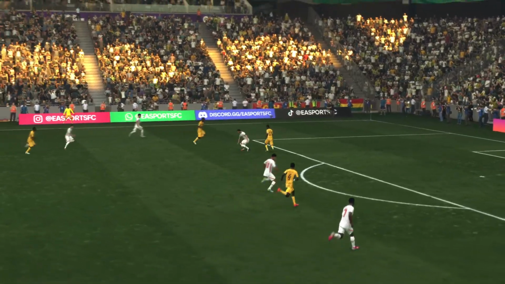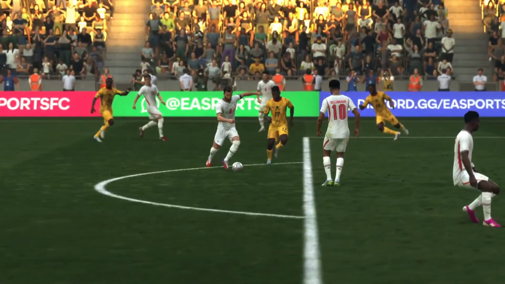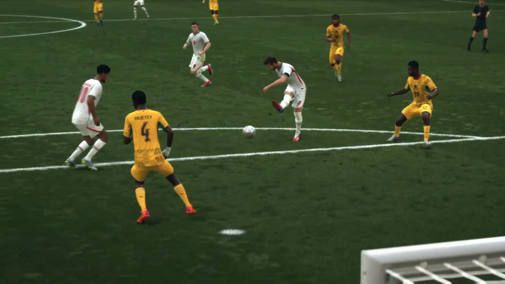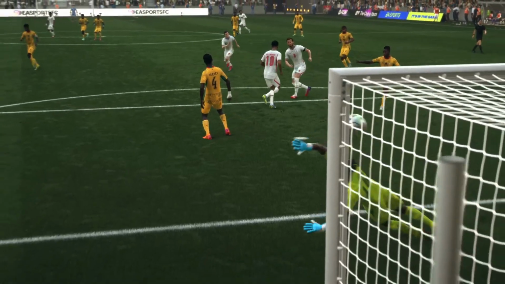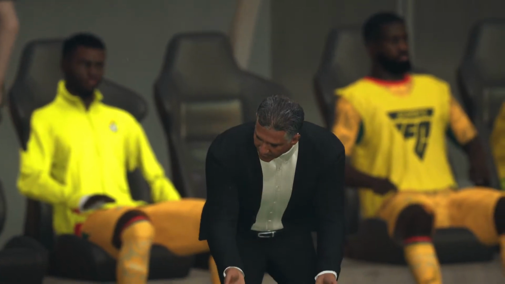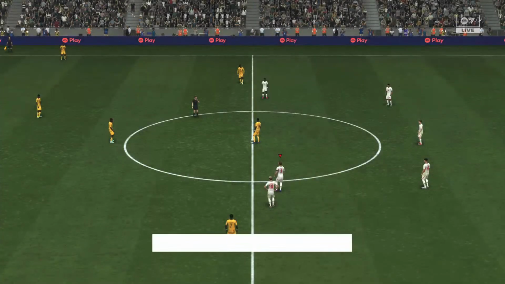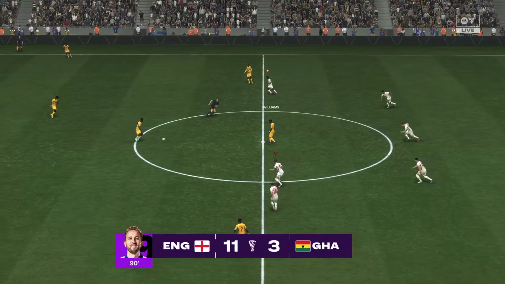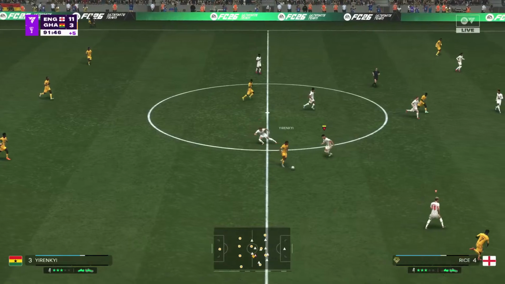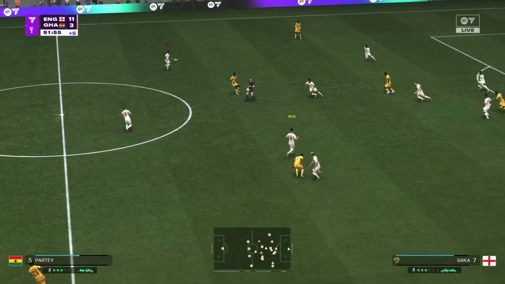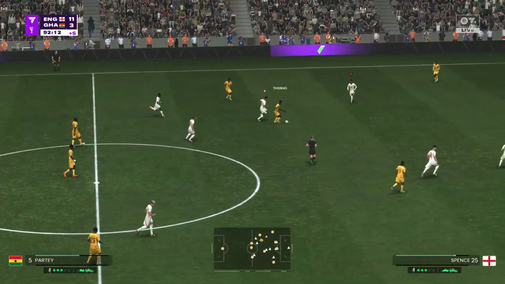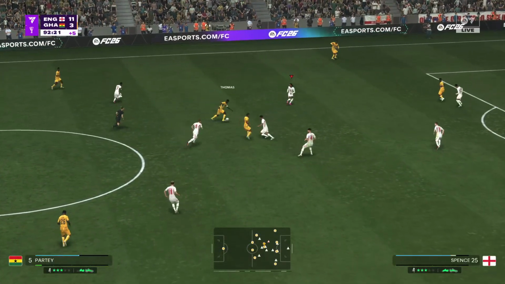We can take another look now, and what a ball it is to get them in behind. And then just take a look at this. He sees the keeper off his line, and it's such a classy finish to lift it over him. It's a real beautiful goal. Given away by England. Thomas Partey.